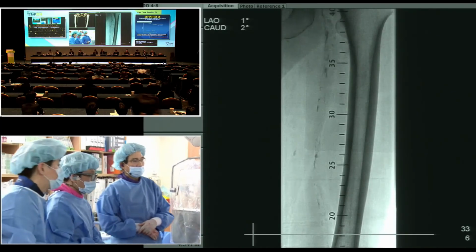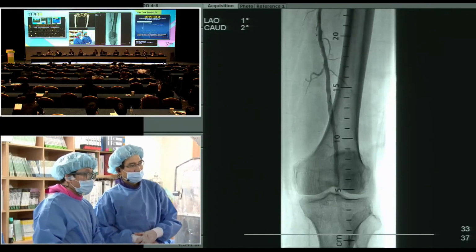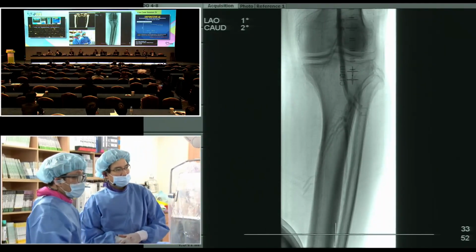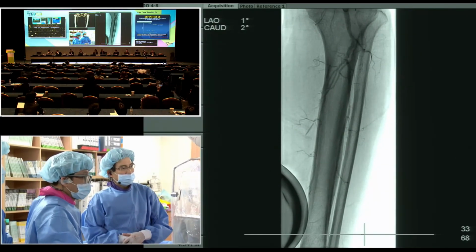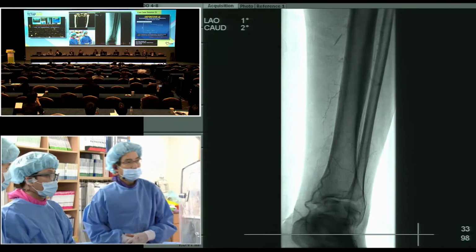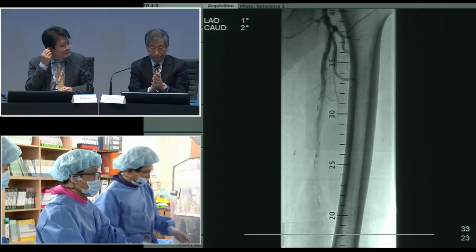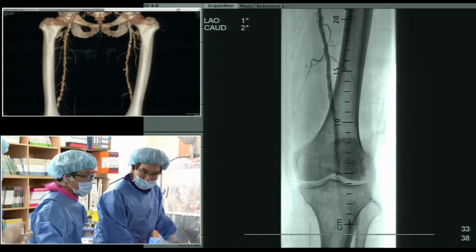This is the final angio. Very good result. He already has some below the knee lesions. What do you think? Excellent result. Thank you. Thank you very much.